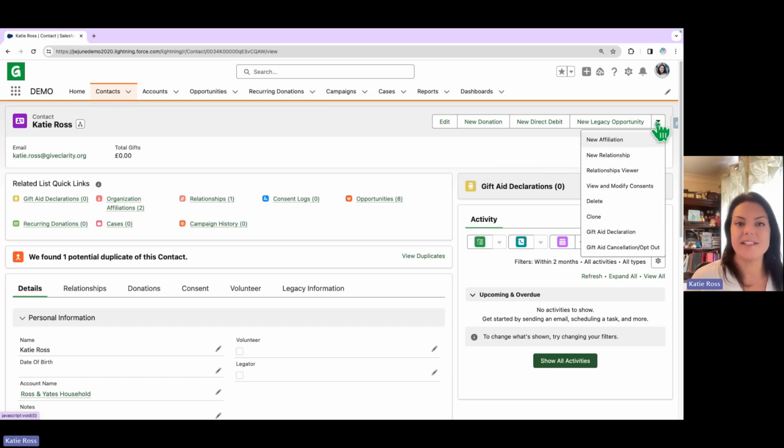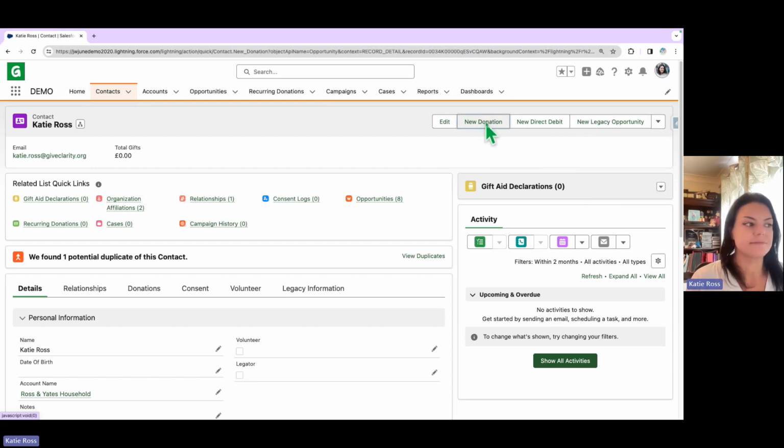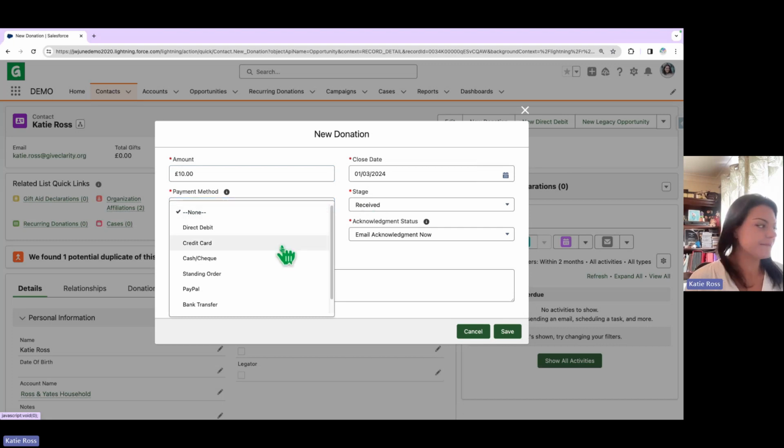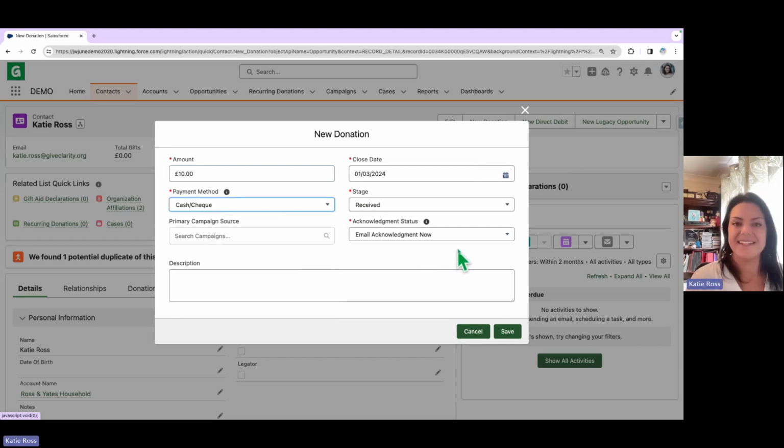Let's start with a standard donation. This may be a one-off donation, say a check from a supporter. We can enter the amount, close date. Close date is generally the day the funds are received, so this normally defaults to today. The payment method, the stage, which in this case is received.